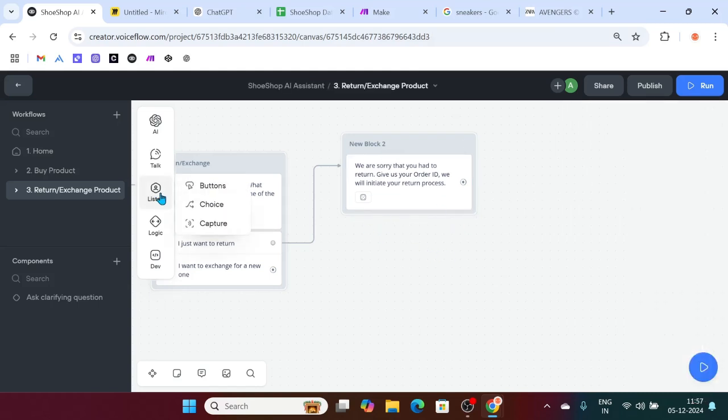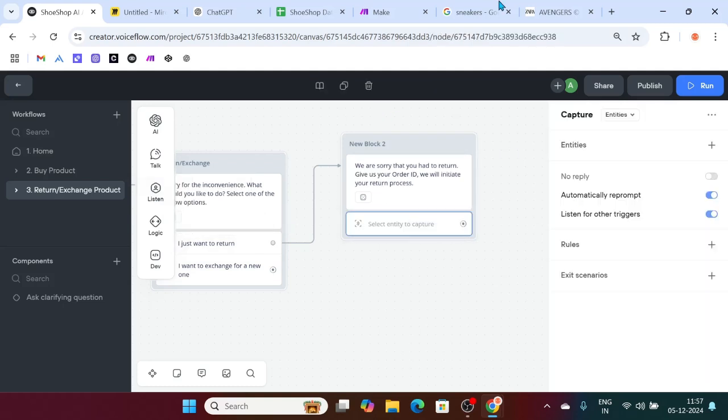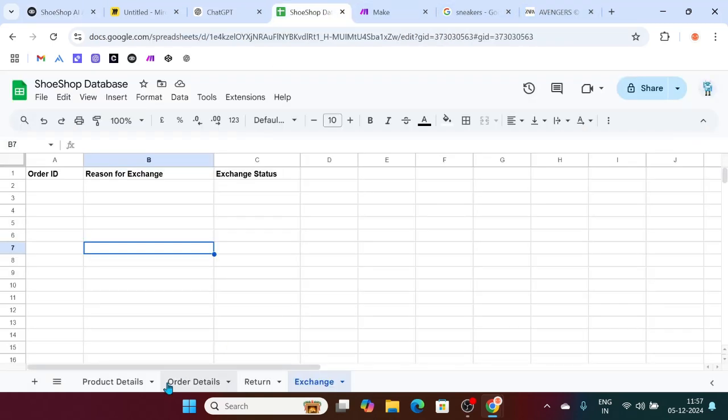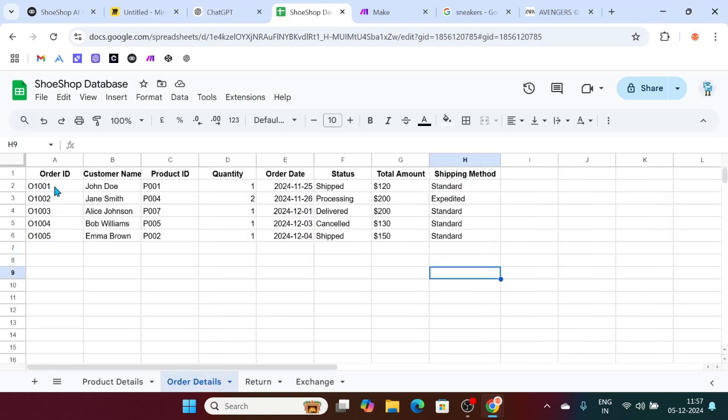So now we need to capture the user ID. The user ID will be this order ID. Sorry, the order ID. So if Bob Williams is chatting with the AI chatbot, he had purchased a product, right? He had purchased a product from the shoe shop. So now he wants to return the product.